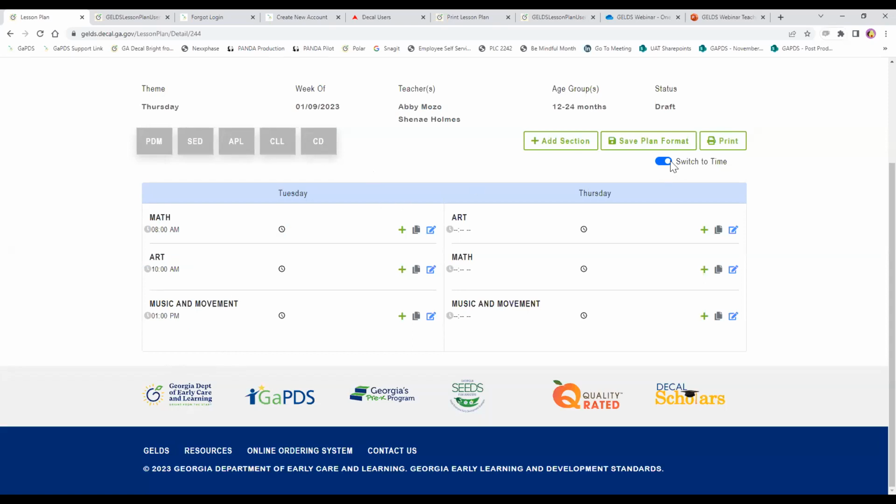But this time we're not going to do switch to, and if you want to go back where it doesn't specify the time, you can just unclick and then the time frames go away. And it still goes back to art, math, and music and movement, how we had it previously.